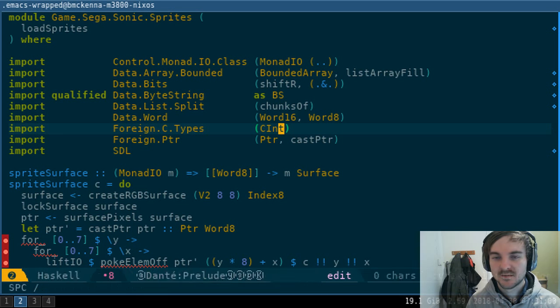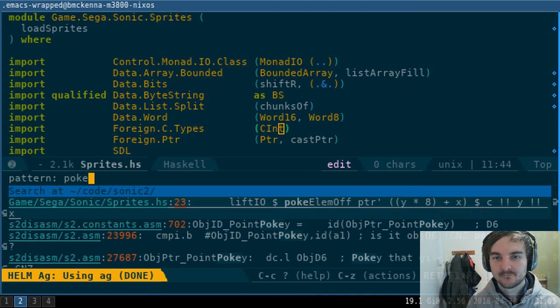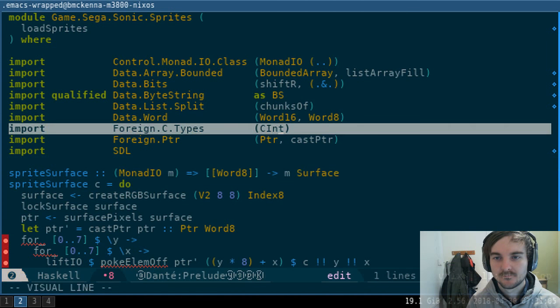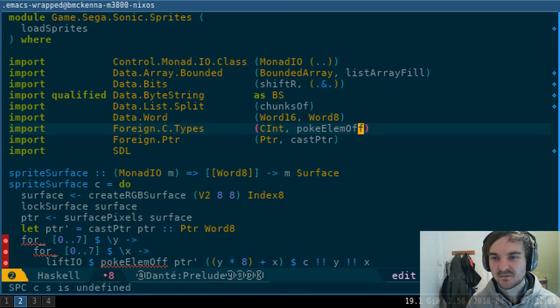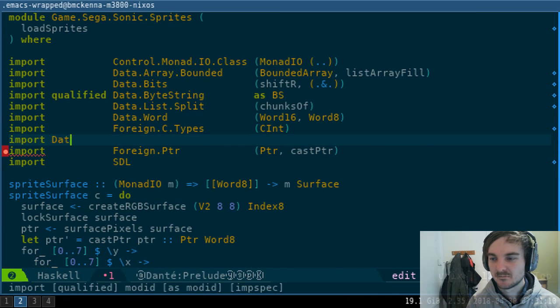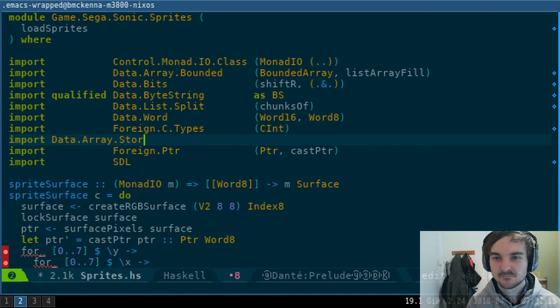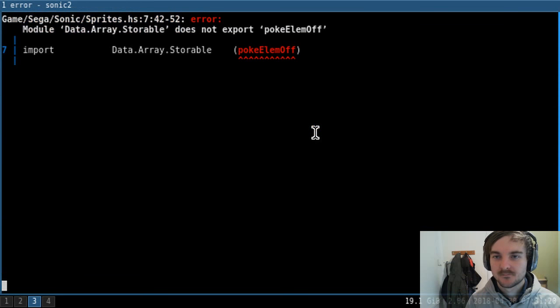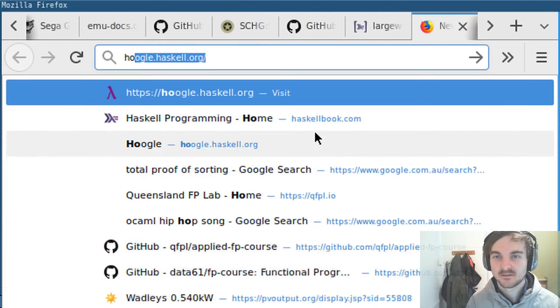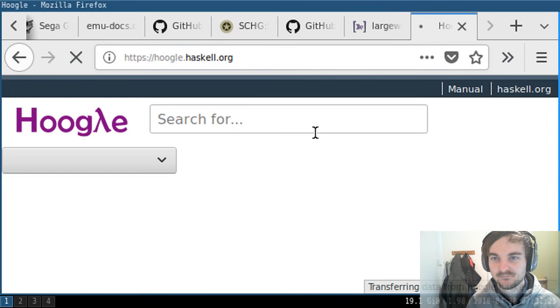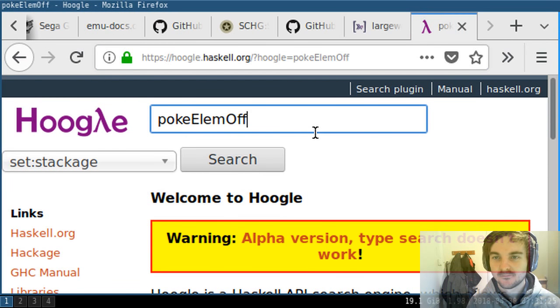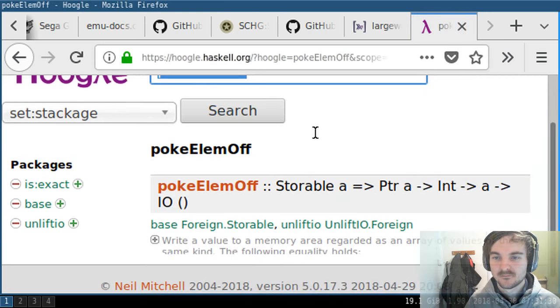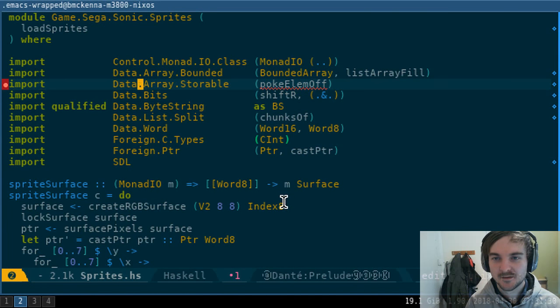Where does Pokemon come from? From here, was it? No. Oh, it's array storable. Hey Weechly, how's it going? Thank you for the host. Pokelemorph. Oh, where is it? God, I'm going to have to use Google. Foreign storable. Okay.